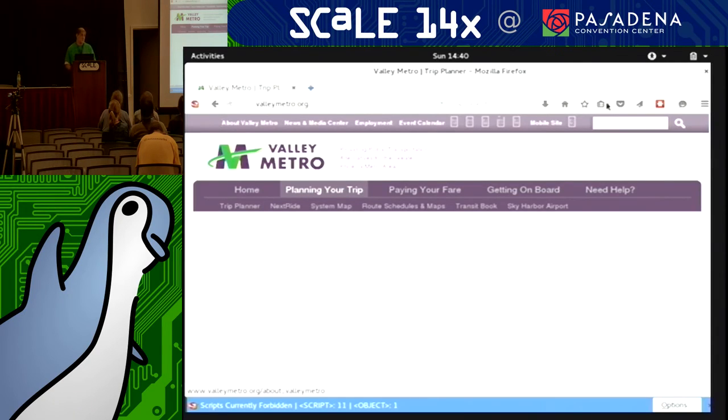Yeah, let's see if I can find it. Let's see. Youth and Media Center. Employment. Event calendar. Mobile. Text only. Link. Manimetro Phoenix Public Transportation Home. Link. Planning your trip. Link. Trip planner. Next ride. Link. System map. Link. Route schedules and maps. Link. Maybe that one. Loading.